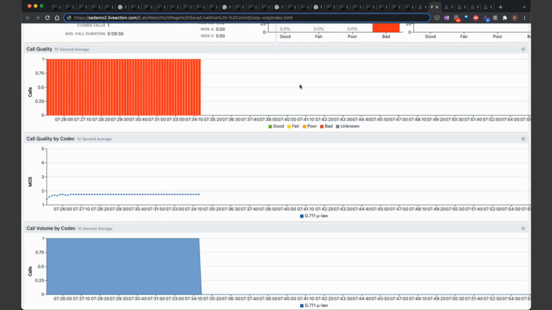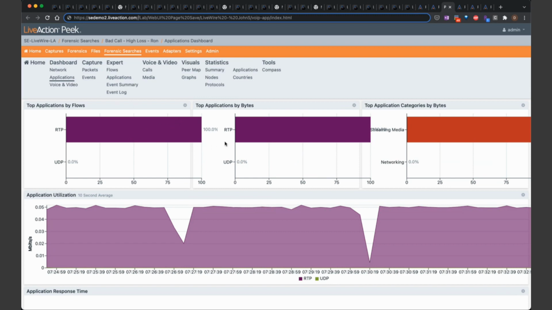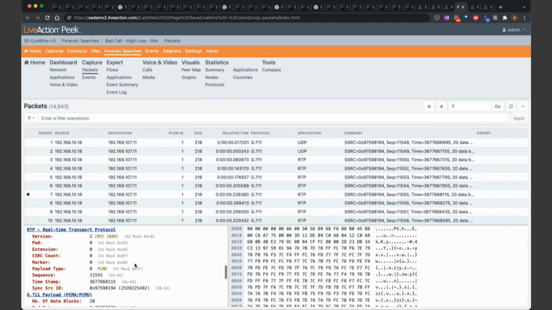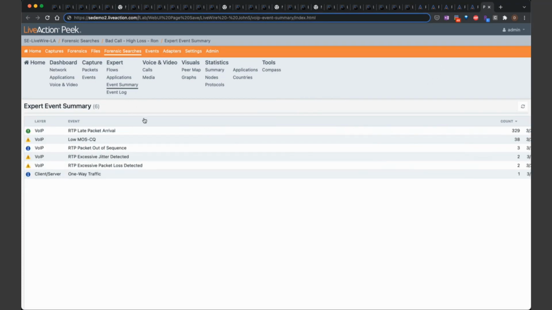The MOS score is very low as well. Now, as I dig in further to the packets, I can identify the application. So it's RTP traffic, streaming media, along with the raw packets themselves, where I can see all the detailed data for the packets. And then likewise, with over 20 years of experience in the packet capture and analysis segment, we can look also at the event logs and the event summary, where we can see very quickly and easily that there's a low MOS score, that there's packets out of sequence, as well as excessive packet loss detected.